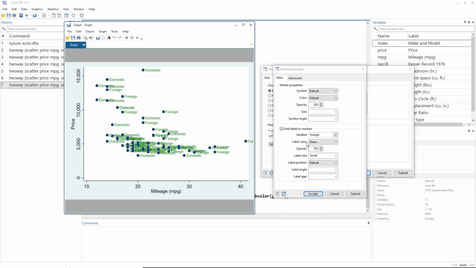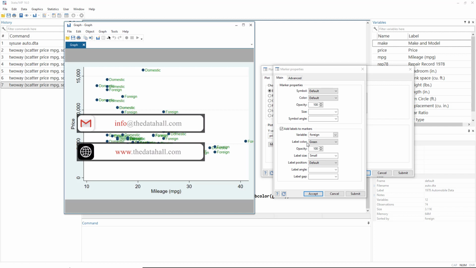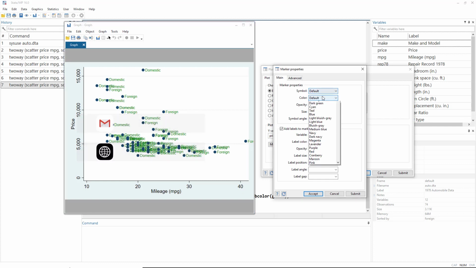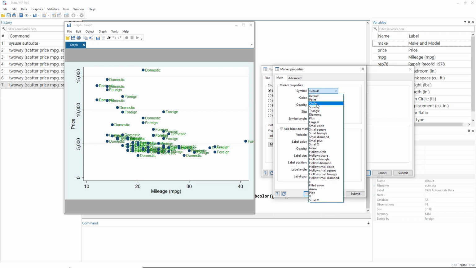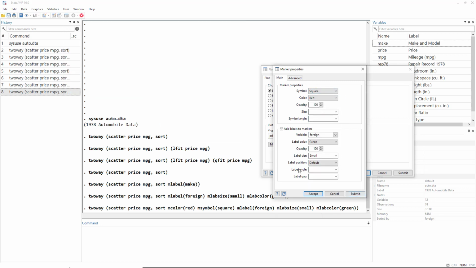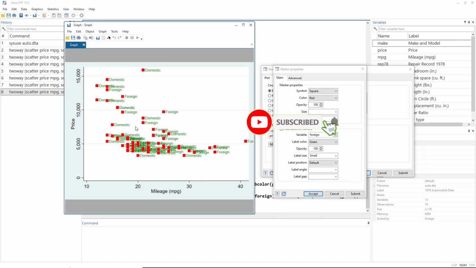And the label color would also change. If we wanted to change the symbol, the color of the symbol, then we would have to use this option over here. So let's make the marker red. It's right down here, and instead of having these circles, let's have squares. So these would change the marker color, the marker symbol, the symbol that we are using.